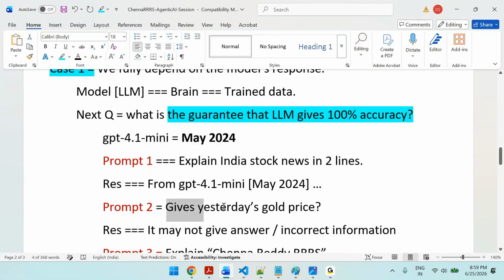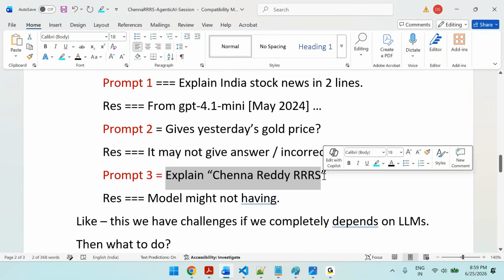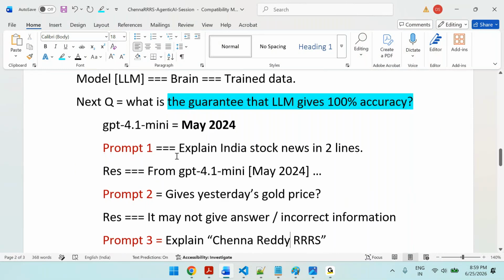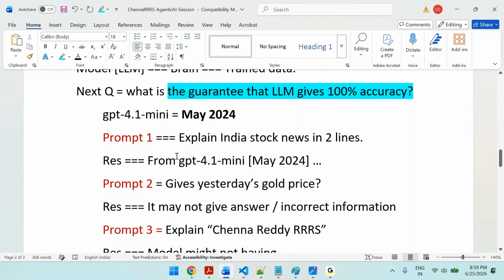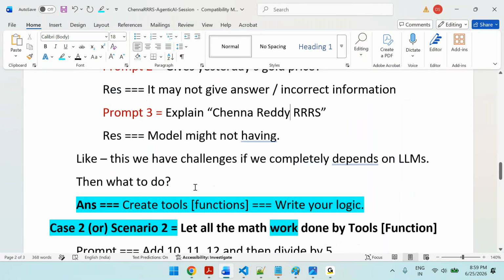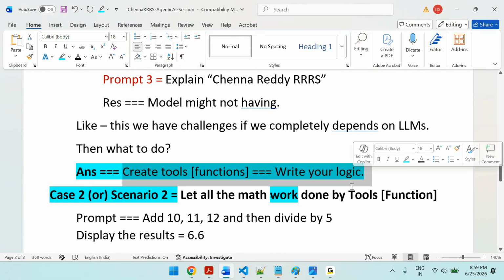If I ask what yesterday's gold price was, it may not give it. If I ask about ChennaReddyTraining, it may not answer because it might not have that information. That means if we simply depend upon the model, accuracy is not guaranteed. These are all things we covered yesterday. Then what to do? The answer is we can create our own tools, our own functions, and write the logic. How to do that?